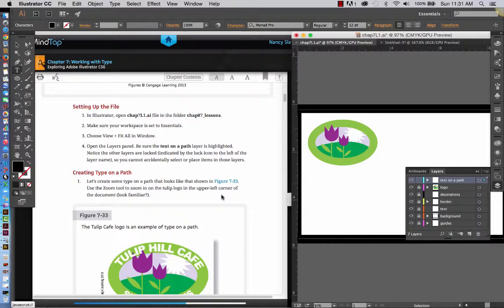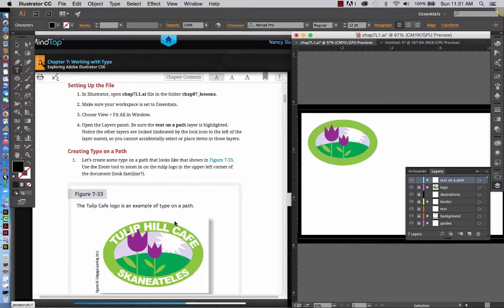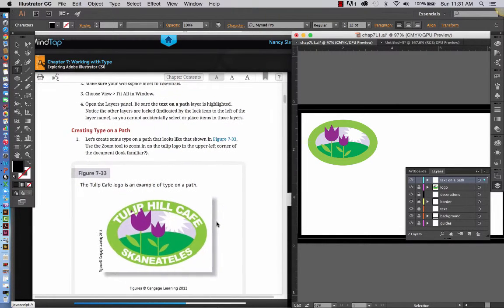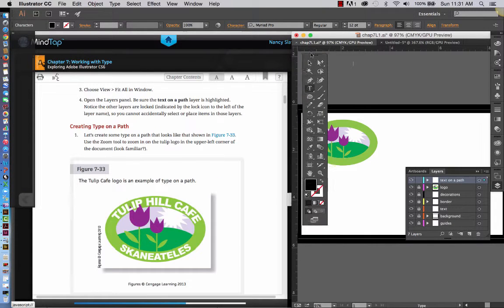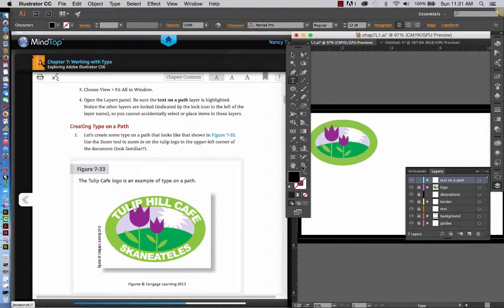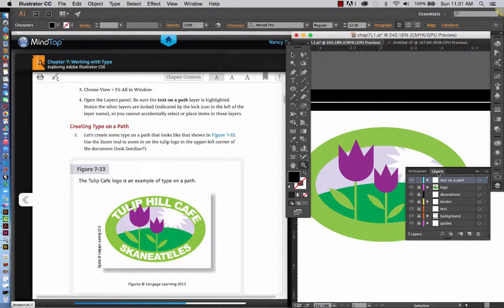We're going to create some type on a path that looks like that shown in figure 7-33. We're going to use the zoom tool to zoom in on the tulip logo in the upper left-hand corner of the document. Move this over here. Get the Z or the zoom tool, and we're going to zoom into this.